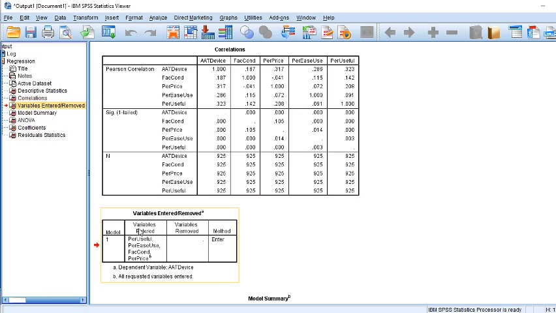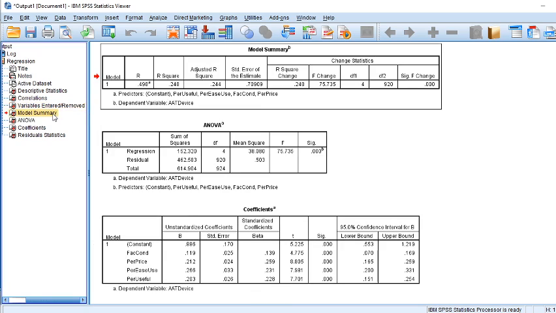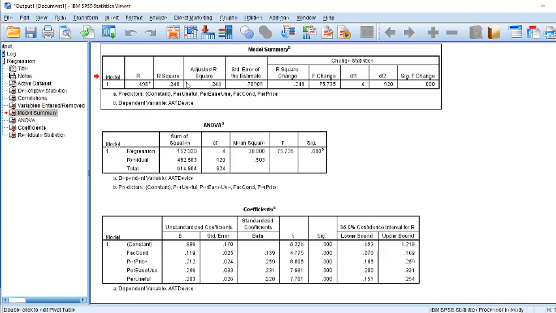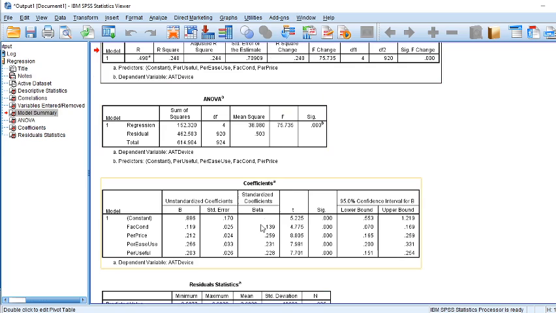Which method has been used, or what the method is, that is also given in here. This is the model, and these are the tables you need to understand. This is the first table, and then this is the second table, of coefficients, that you need to understand.